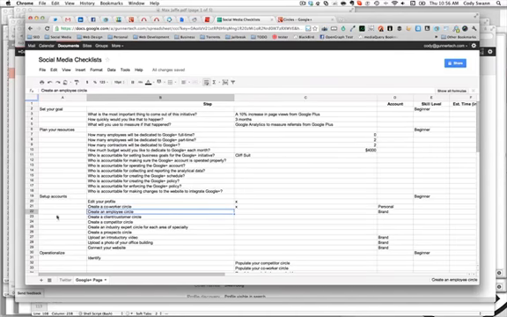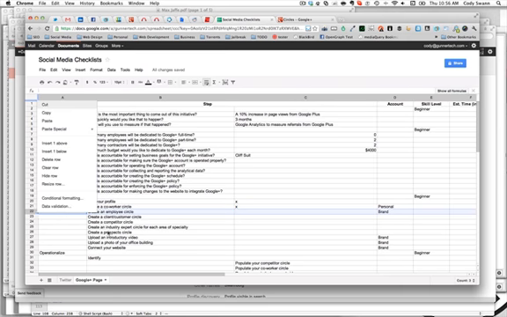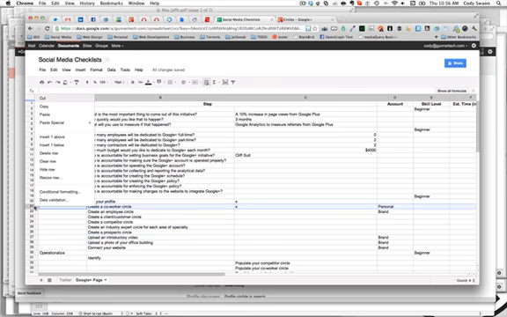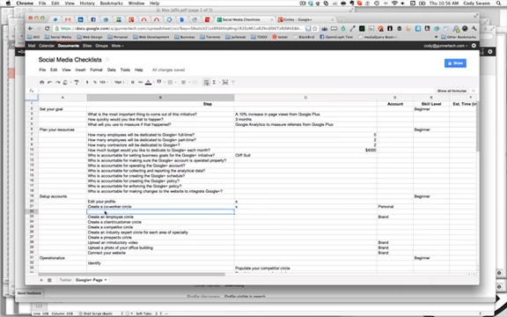So the next thing in here, which actually should be a step, is, after creating your coworker circle, you should create the brand page.